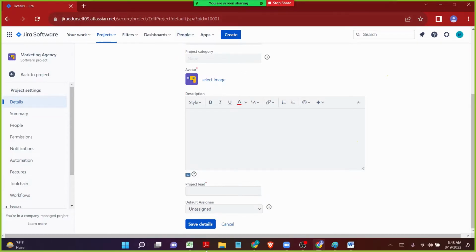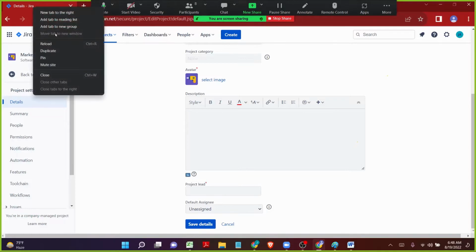So I want to leave this page as it is and let me open a duplicate tab.